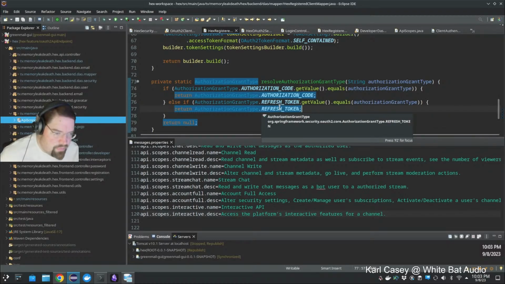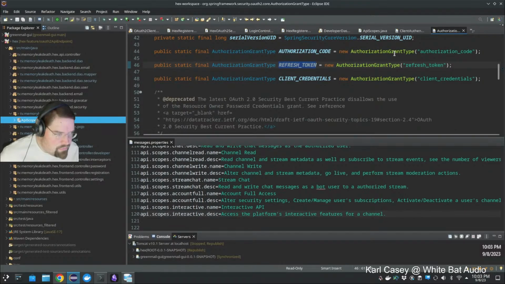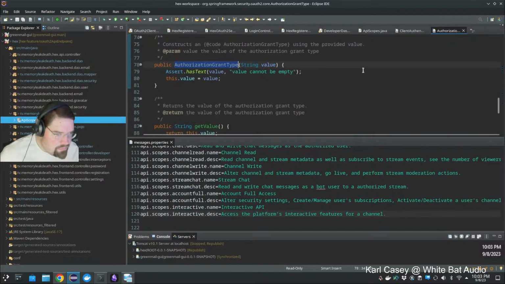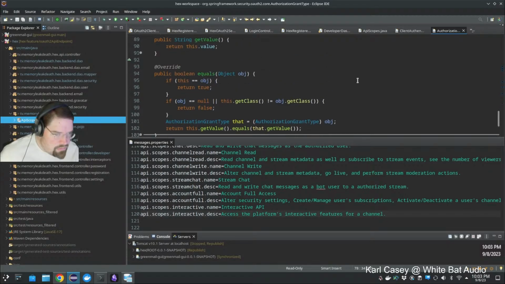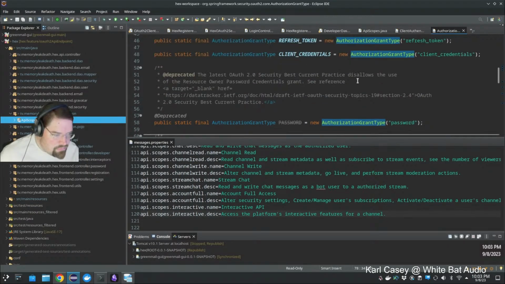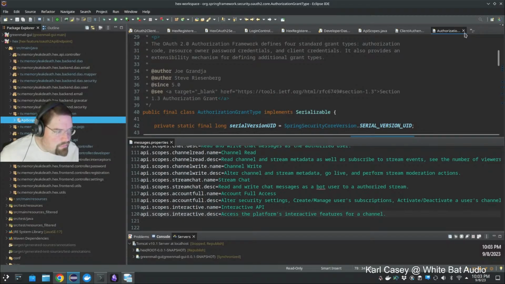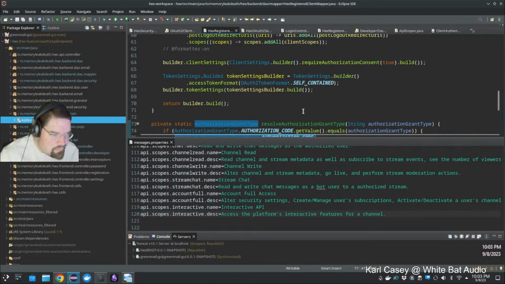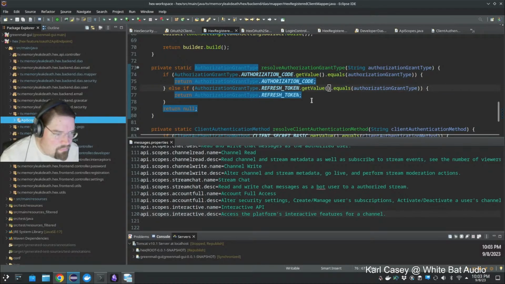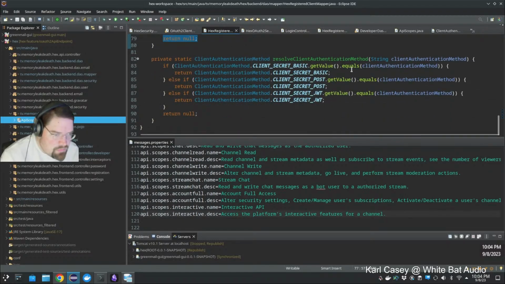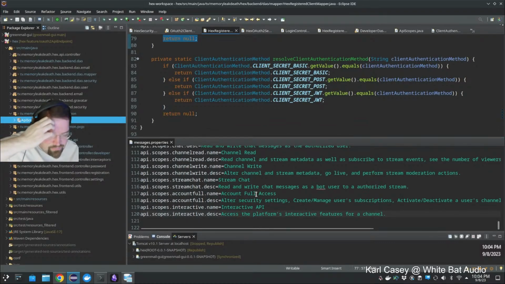I don't know if they have anything else in there. Are they just doing position grant type, equals and hash code? Yeah, weird. Huh, okay. We'll have to deal with those separately from the scopes. The scopes are something that I create myself, so it makes sense to go through what I just went through with that.